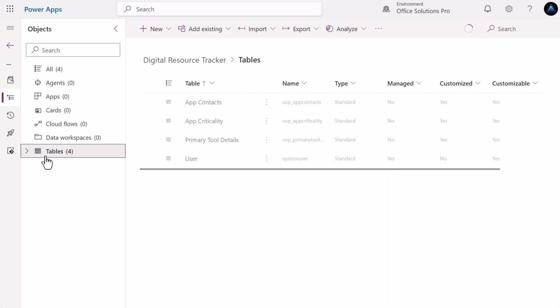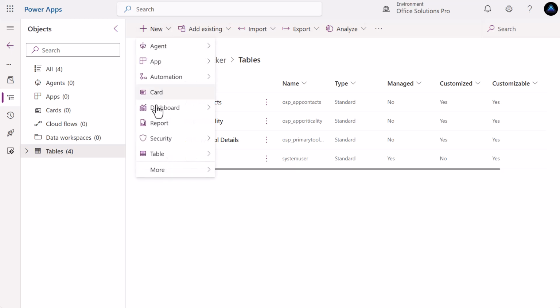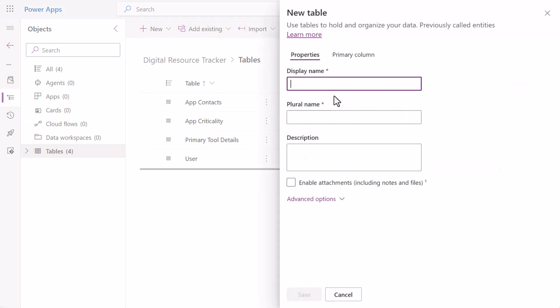All right, so let's go back to our tables. We'll return to the views and the forms in a little bit. Let's go ahead and create some more of the tables. So let's go new table. Again, we'll do this approach here. Let's do app details next.